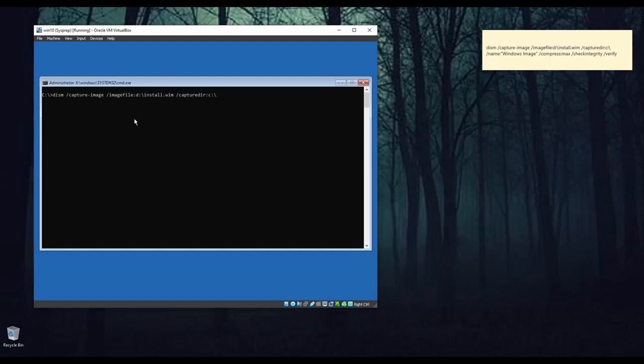Right, add, and then space, and then /name, this file. Right, I'll just call it like Windows image. Put quotes in if there's spaces. Right, and then you don't have to do this, but you can compress the image file. I have to do it, my space is a bit limited. Max, so compress max.